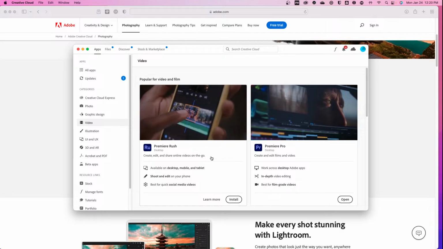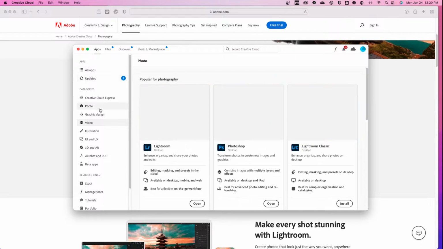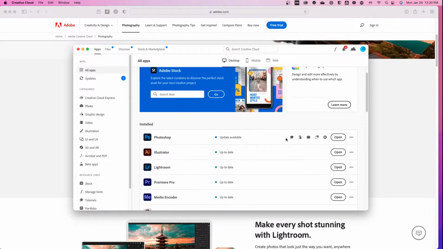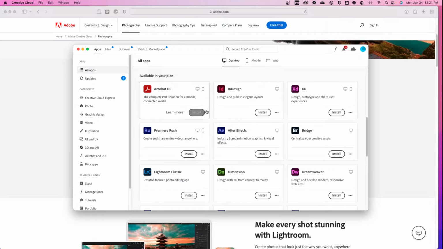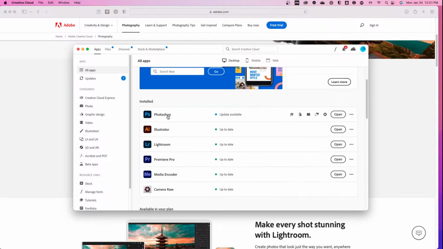So, all right. Anyways, so you'll come into here and you'll see, if you go to your all apps, it will show it right down here. And when you first install Creative Cloud, Photoshop will not be on here. You'll have to go over here and click on install. I think it'll look like this. Okay. So you install it. Looks like I have an update available. I'm not going to bother updating it.